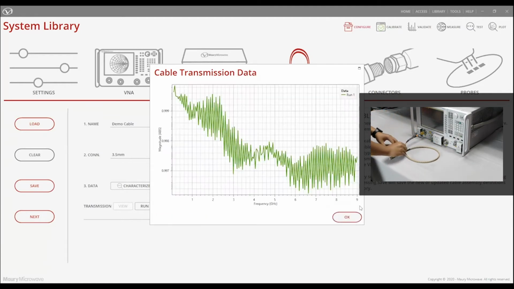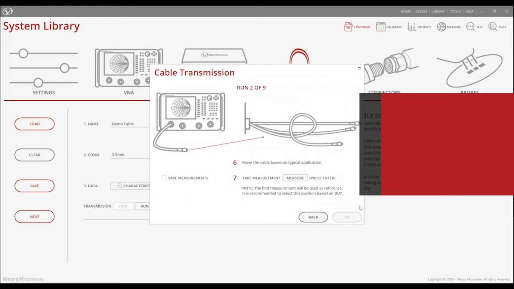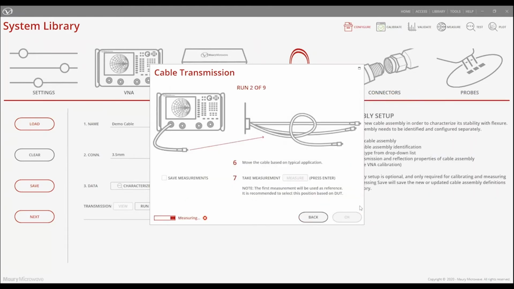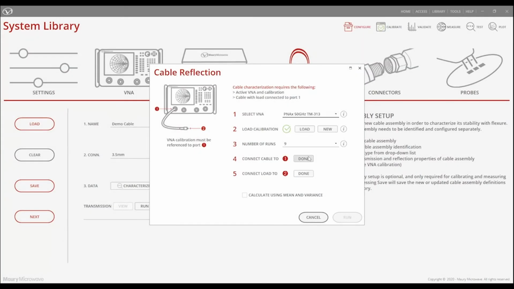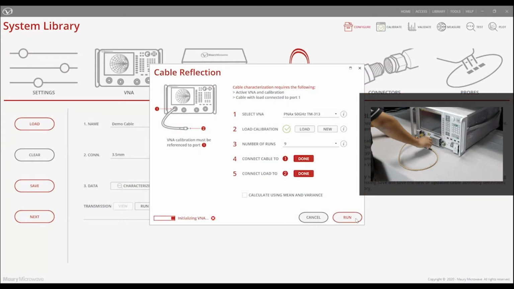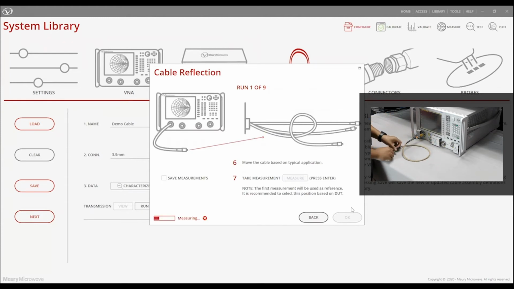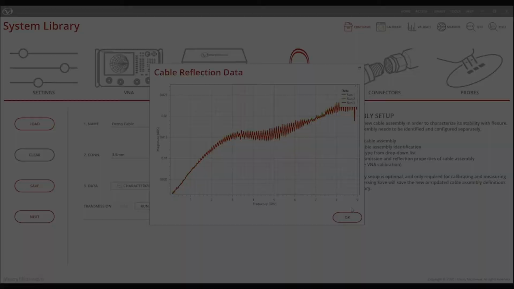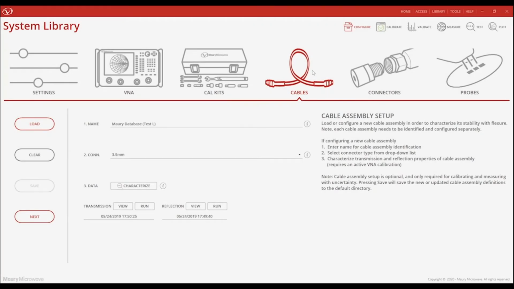For the cable transmission test, it's just a matter of calibrating the VNA, connecting a short to the end of a cable, and then moving the cable based on your typical application. For the sake of time, I'll just run 3 iterations out of the 9. Now that the cable transmission test is over, I'll start the cable reflection test, which will be the same process as the cable transmission test, but with a load connected instead of a short. Again, for the sake of time, I'll just run 3 iterations. After the cable has been characterized for both transmission and reflection, I'll jump right into connectors and probes.